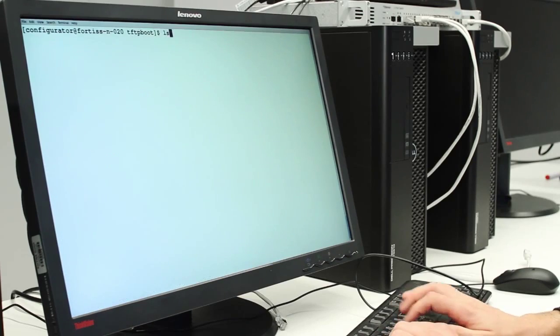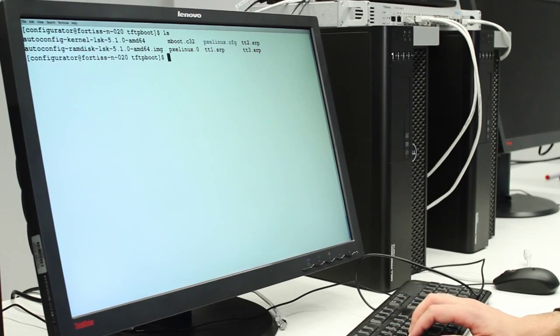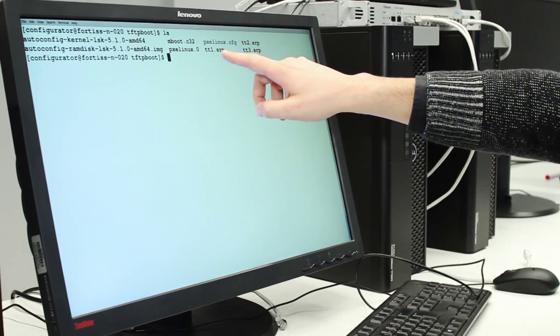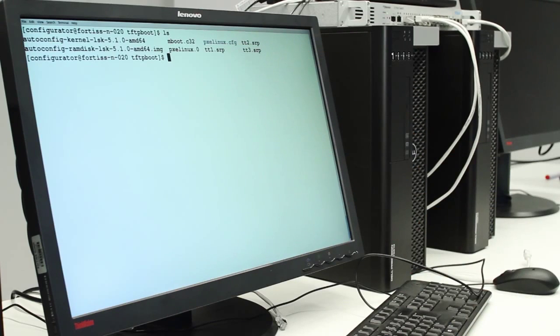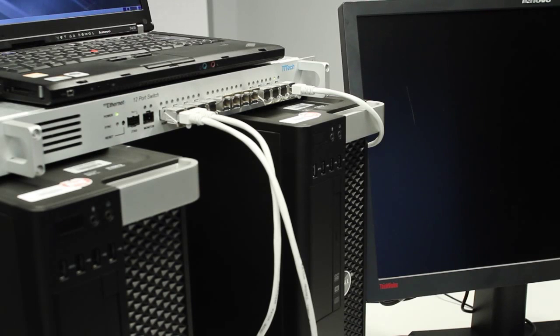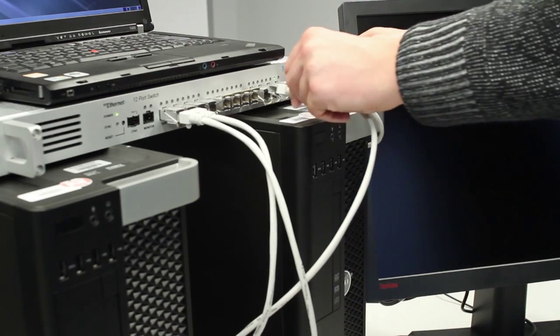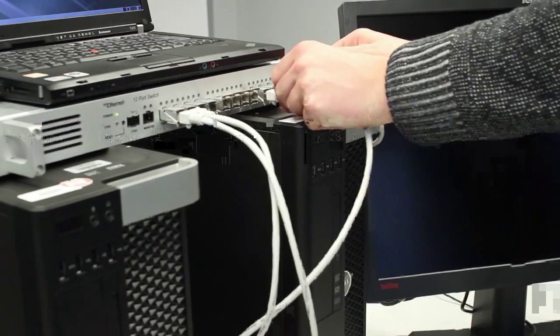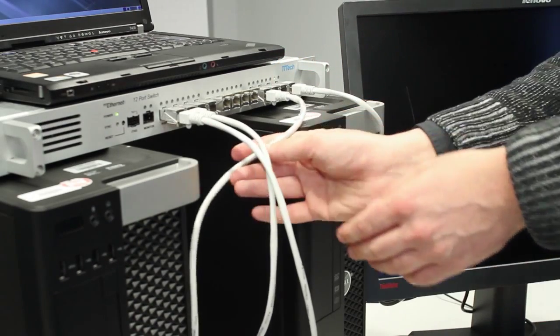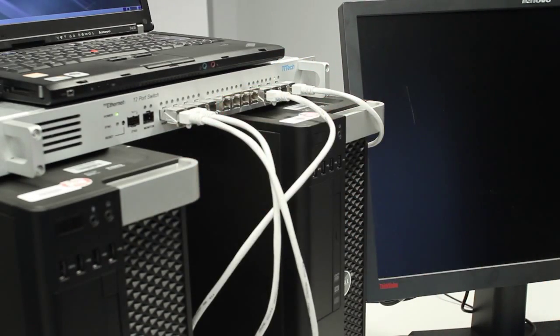So here, on the TFTP server, we have this SRP file that is used to boot the machine via the network. Now that we have configured our boot server, we need to connect the regular Ethernet card of the first node to this port, which is configured, in order to allow the system to boot via the network.